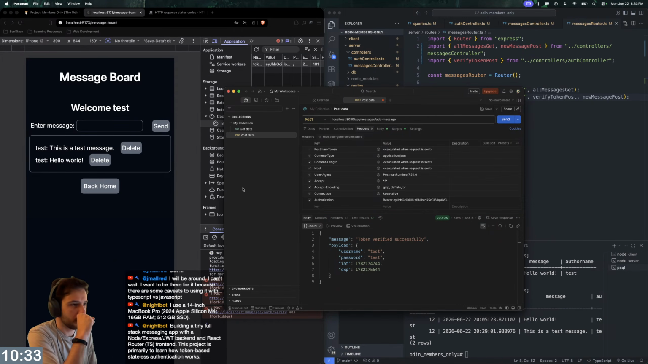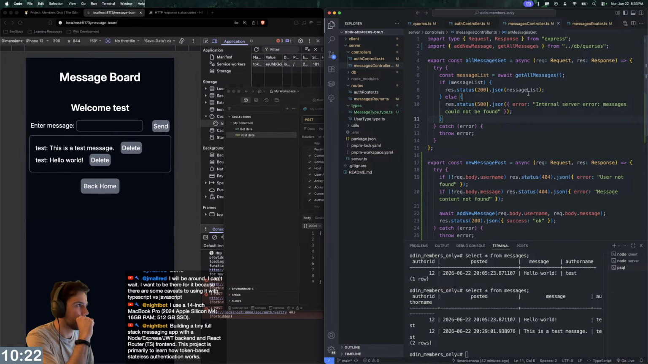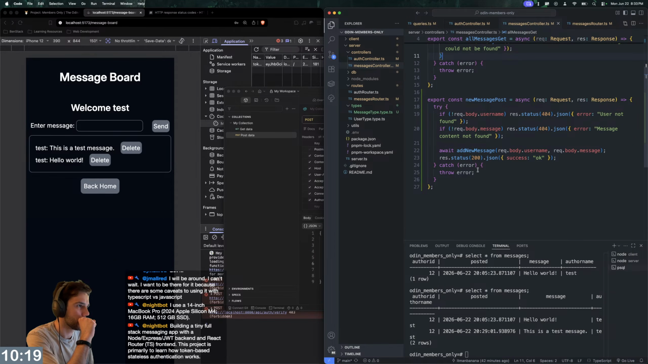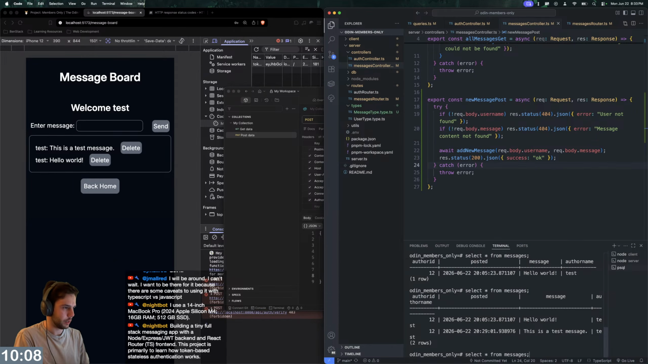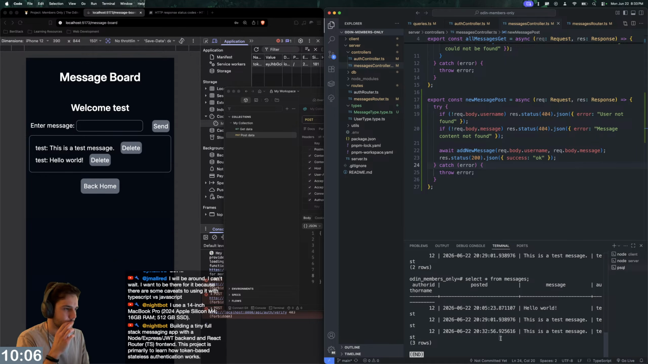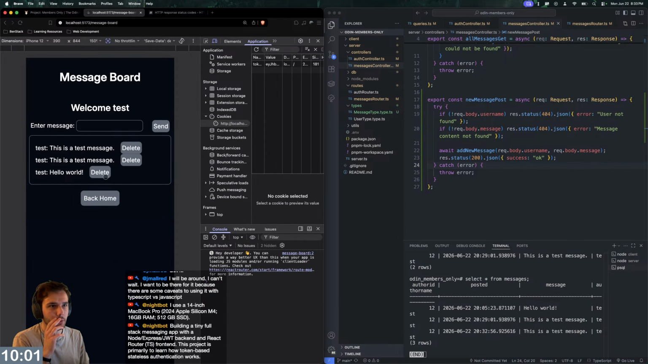Okay, so we got token verified successfully. And then we got our payload. Okay. But then when we verify, okay, so then what else? We have message controller, new message post. Okay, so we didn't get that success okay preview here, so that's something. So I wonder if it was actually posted. So the token was verified, and the message was posted. Nice, cool. So now if we refresh this page, we should see 2.